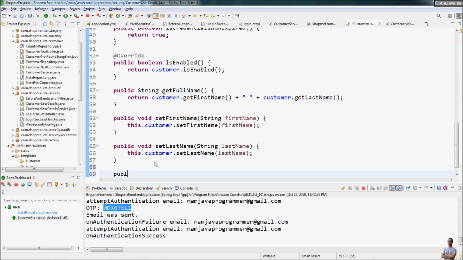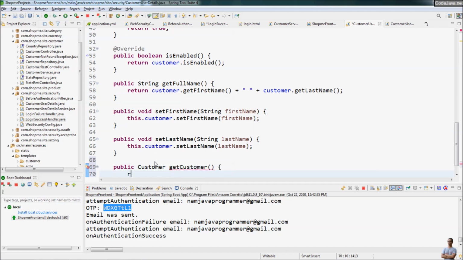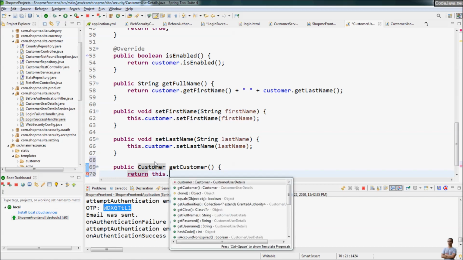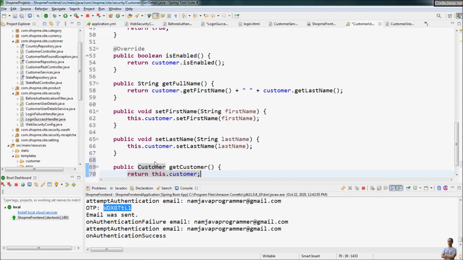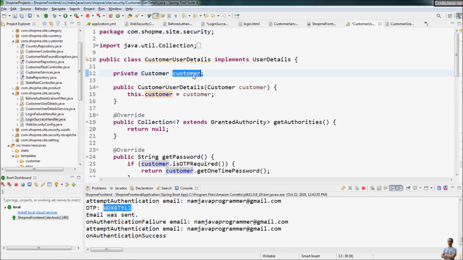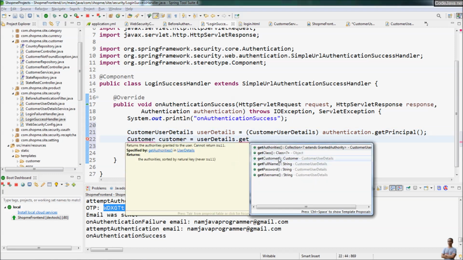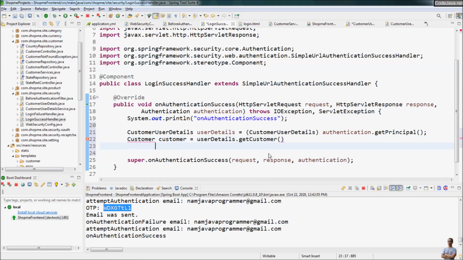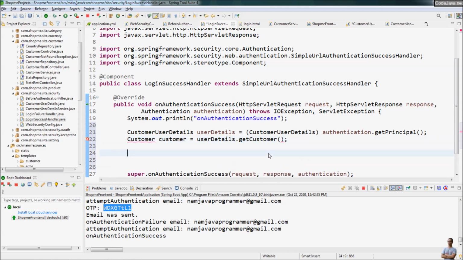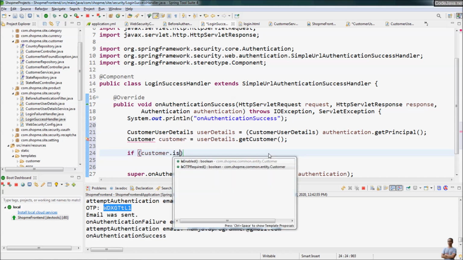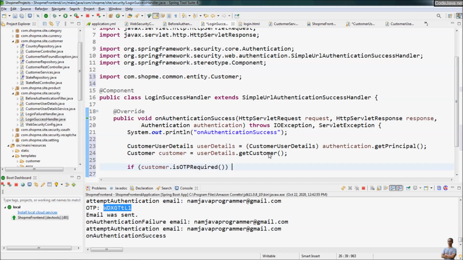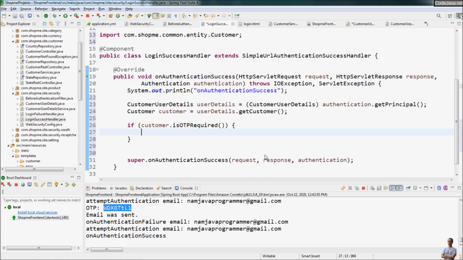We write a getter method to return a customer object, get customer, because this customer user detail object wraps an instance of customer object here. So here we get the customer object from the customer user details object, and then we can check if customer is OTP required. Then we clear the OTP from this customer.